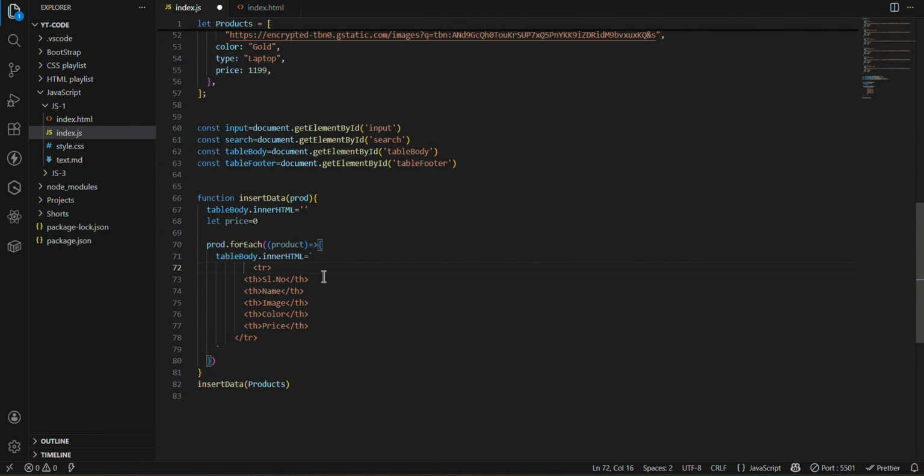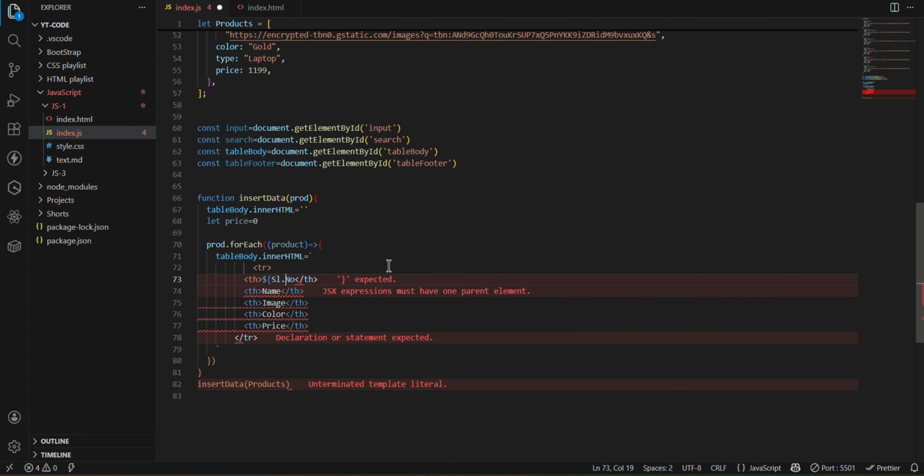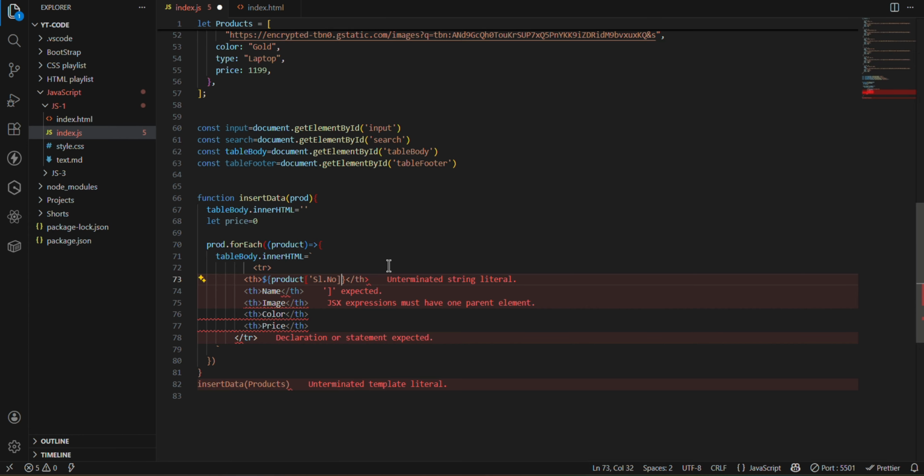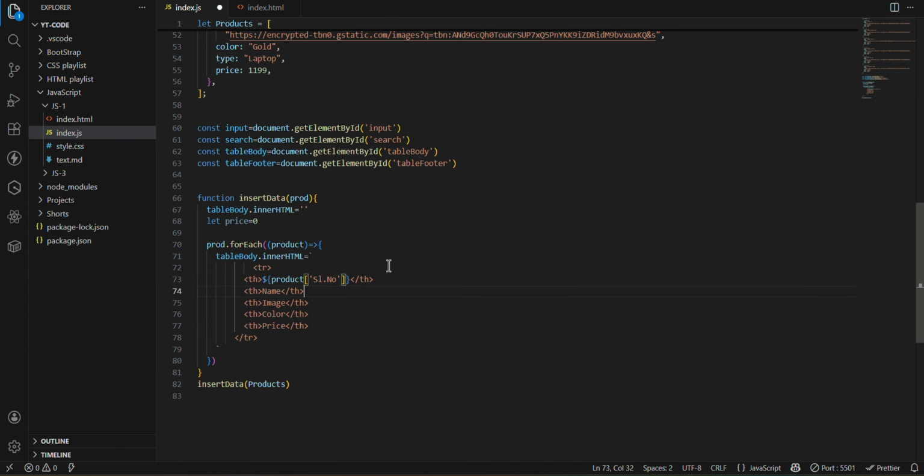Okay, we don't require that one. Table row. Okay, that's it. And now what we need to do is use the template literal so that we can use this variable, product. This needs to be placed inside something like this, so that the serial number will always be extracted from this API.